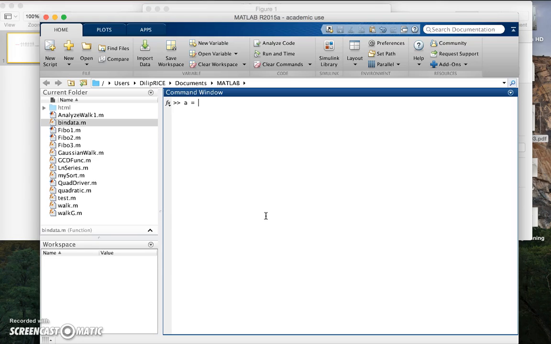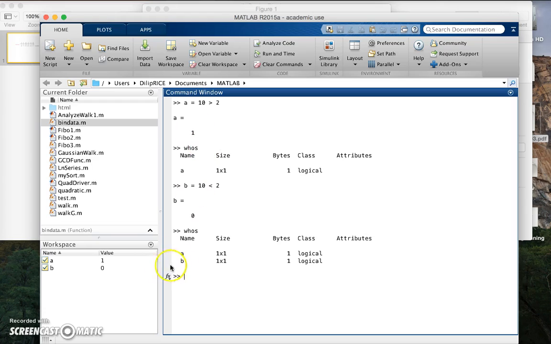So consider the statement A equals 10 greater than 2. That is true, and we can see the value of A is of type logical. MATLAB represents a true statement by the number 1 and a false statement by the number 0. So both A and B are of type logical, and we already saw that we can construct truth tables with it.